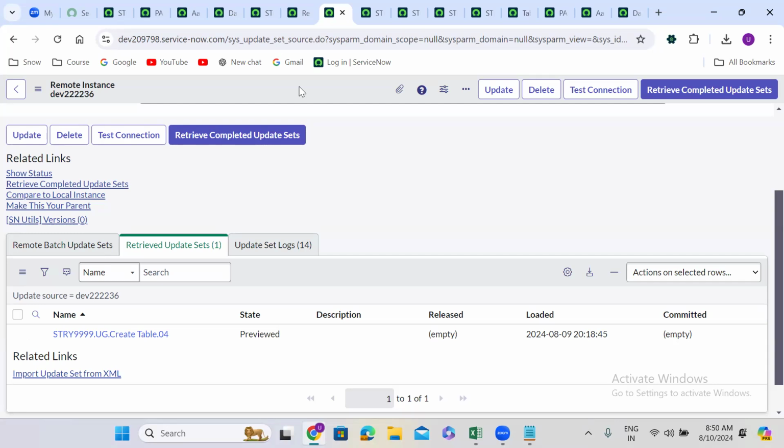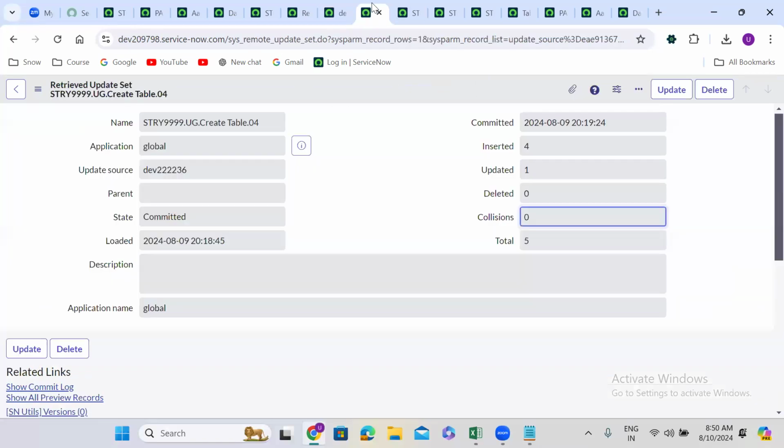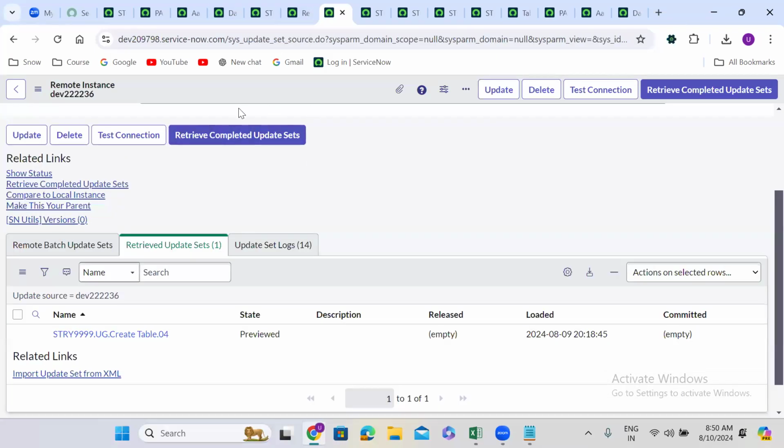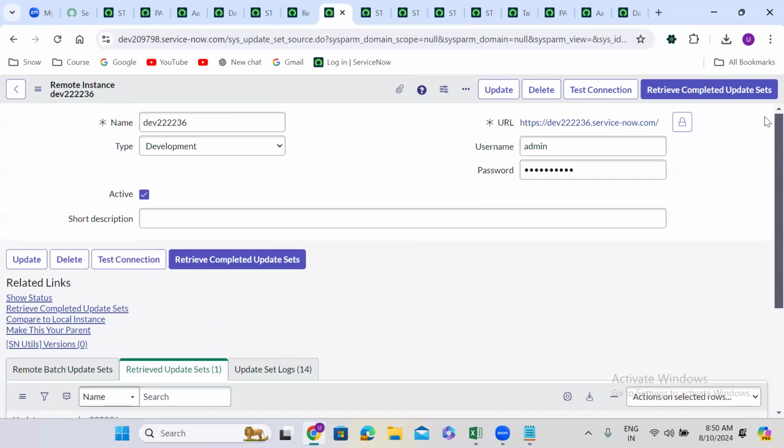So usually we will retrieve the completed update sets from here, and you have to commit that update set. Once you commit, the changes will be reflected here. So normally organizations follow the remote instance concept, the update source concept. You understand my point? What is this remote instance and all?